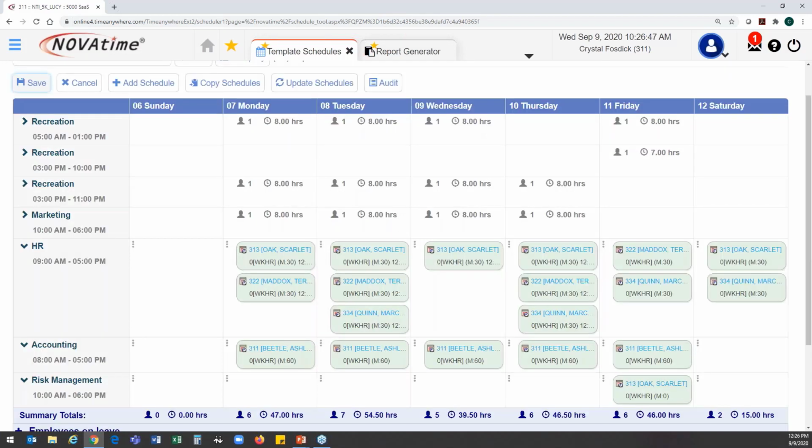There we go. So you will notice the system will give you errors. It will not allow you to schedule the same person in 2 places at the same time. You will be able to then come in here and modify that to make sure that the employees are not overlapping.